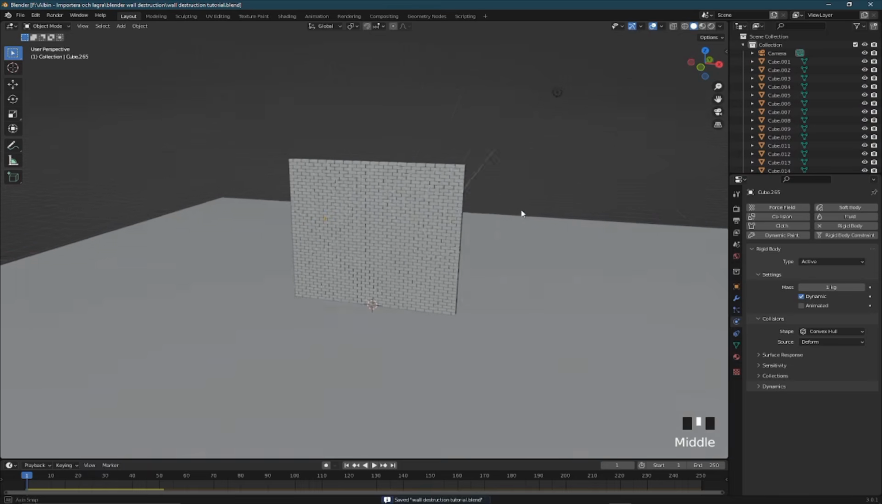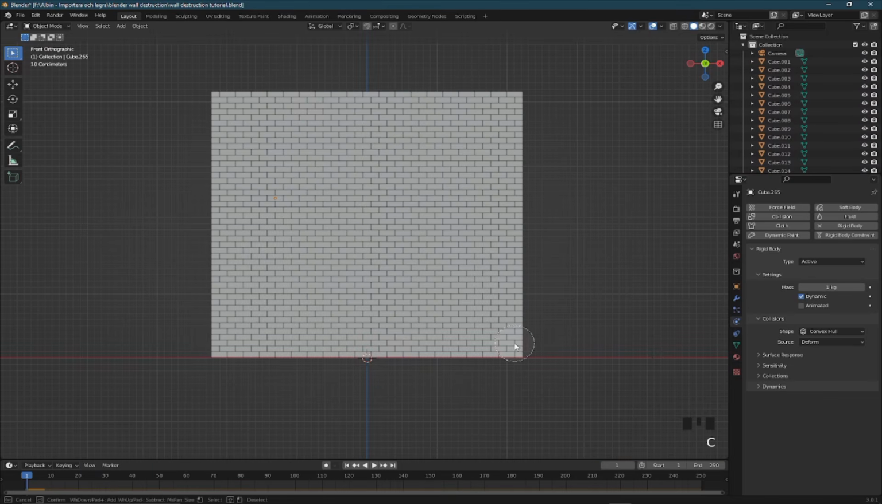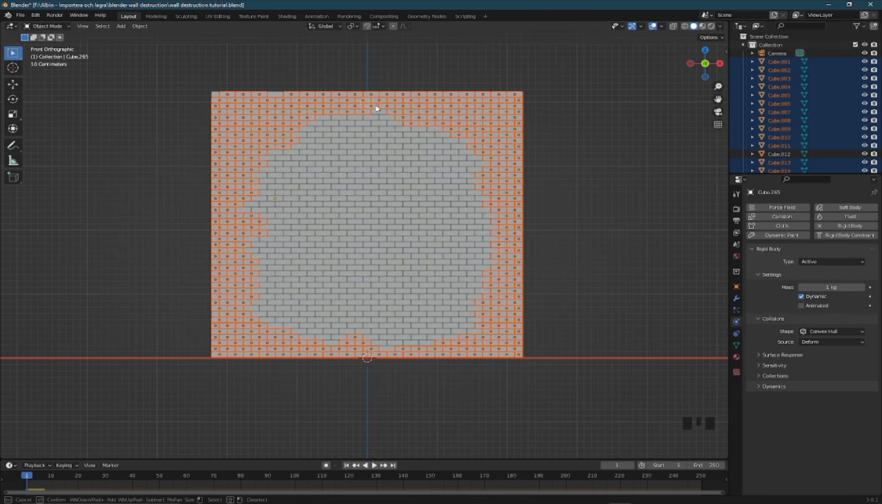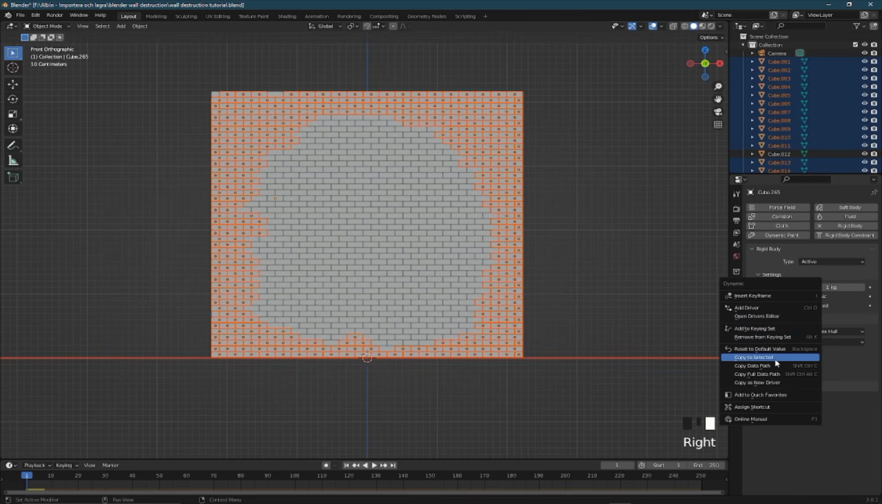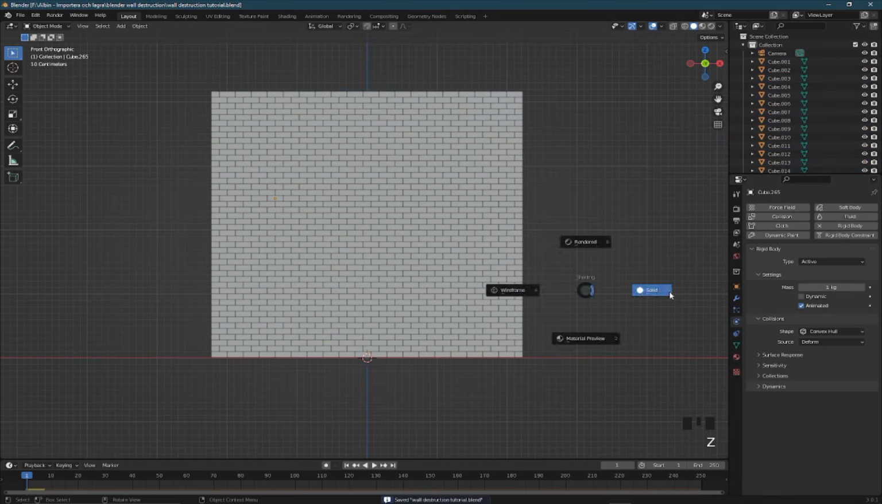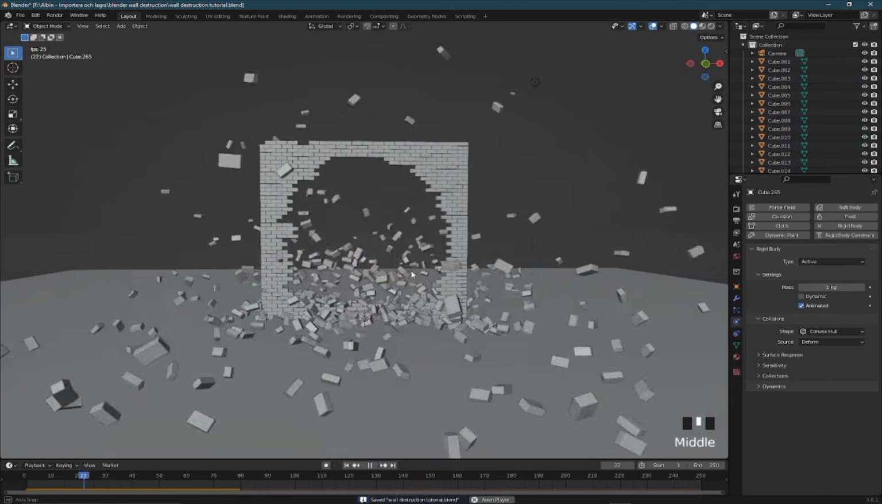Let's keep moving. When the projectile hits the wall, we don't want the entire wall to just collapse on itself. So we're going to select some of the bricks around the edges of the wall and change them from dynamic to animated. Every time we change a physics property and want it to copy to all of our selected objects, just right click that property and select Copy to Active. This will copy the settings to all of the selected objects.